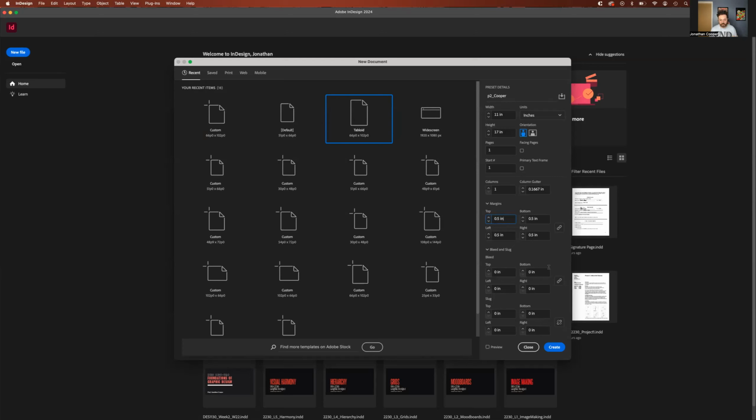I think that's safe. And then for bleed and slug, we're not going to get into it for this project. We'll address it in project 3, but just know that those are settings that you can control and you should be aware of. So with all those set, we can create our document.